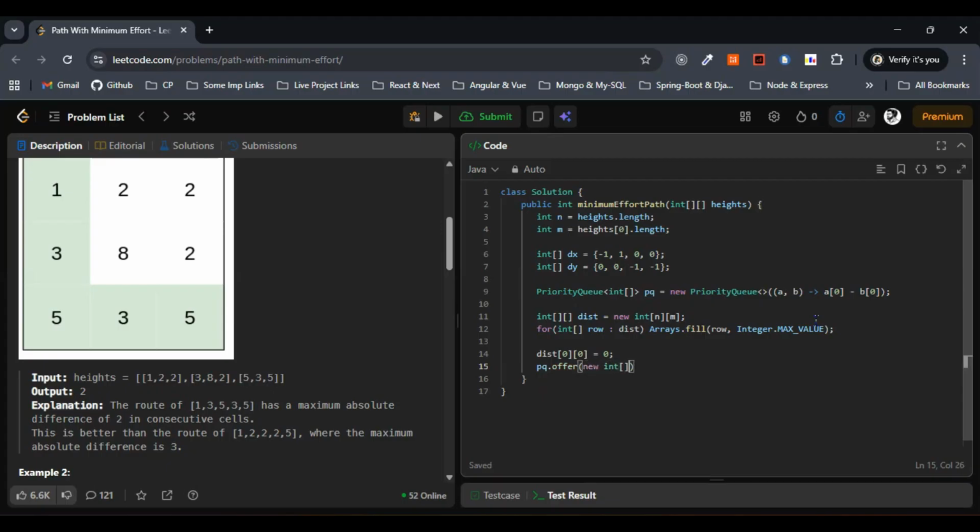Next, let me go with the add operation that is provided by the priority queue actually. New int, let me pass here 0, comma 0, comma 0 initially. Yep, so this is fine. Now let's go with the standard priority queue while loop actually. This is while not pq dot is empty, as usual. Within the while loop, the first step would be, let me assign current to the pq dot poll. Yep. This is fine.